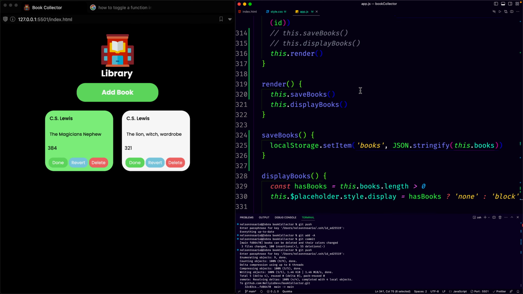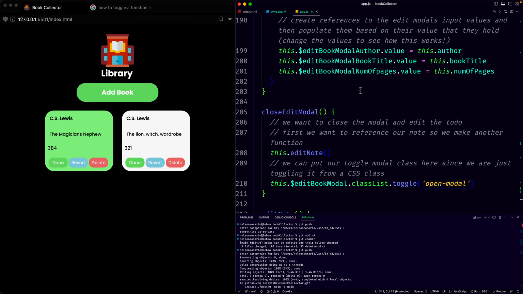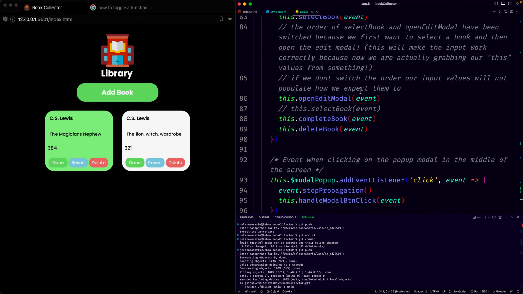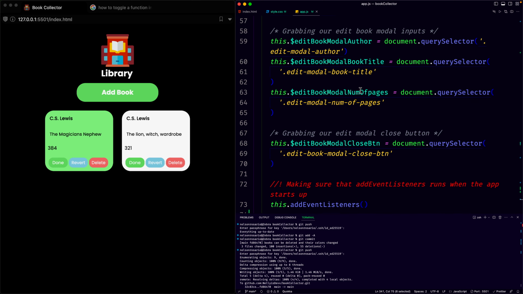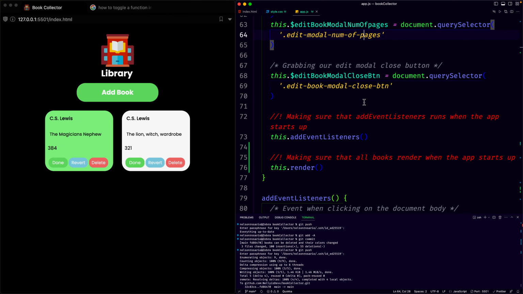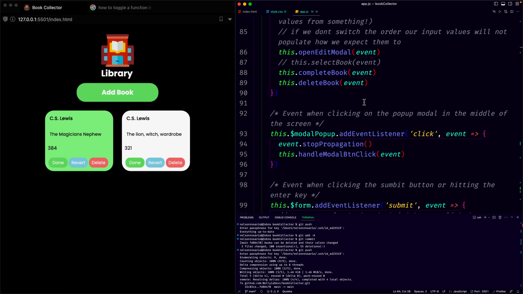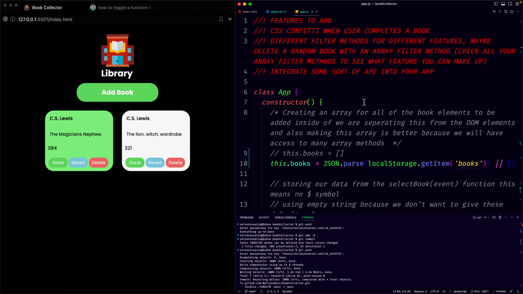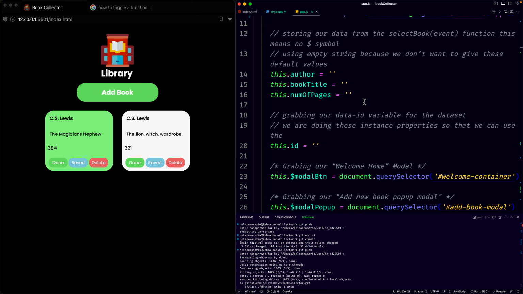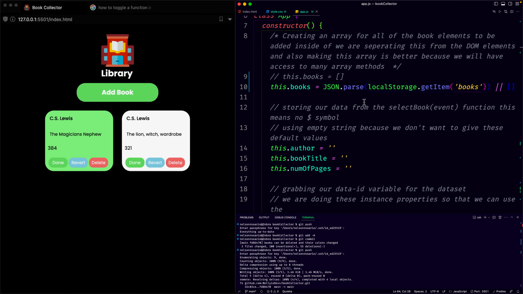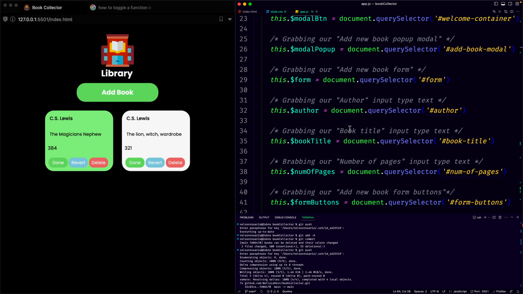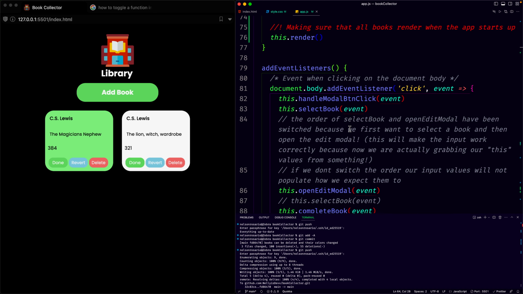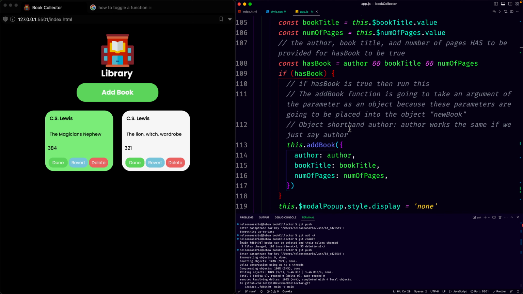We'll change it if it doesn't make sense, but now we have to just make the button work. So same thing up here. We have to get that button. Where is it? Need to make sure that I change it back. So we have the books, modal, pop-up books, edit book modal. That's none of that. Making sure the render runs.